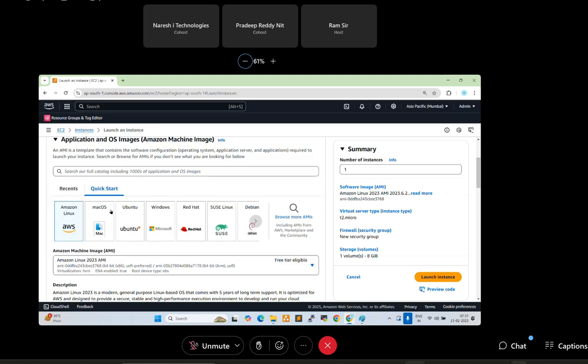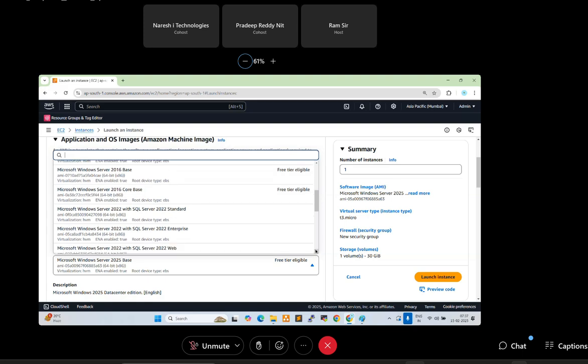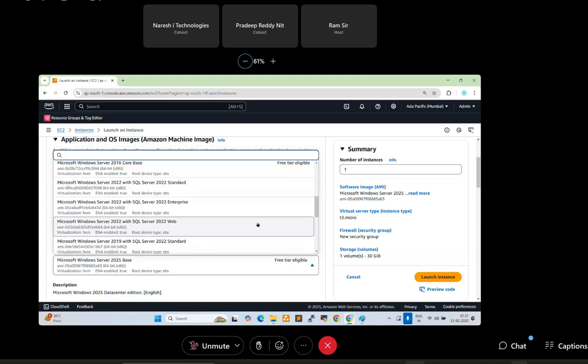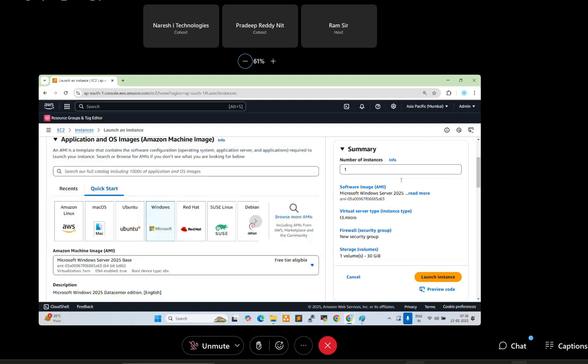Next, if you want to create Windows, click on Windows. Now you can check the free tier eligible resources. See here, 2025 base is free tier eligible, 2025 core base, 2022 base. These are all free. Look here, everyone, these are not free. These are all paid services, so we should not use the paid services. And if you go down, you can also use Mac OS, Red Hat, Ubuntu, Debian, whatever.